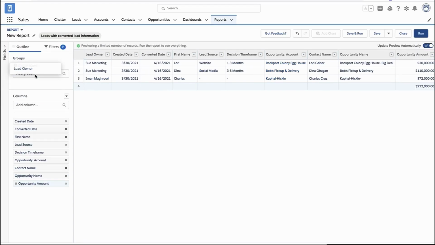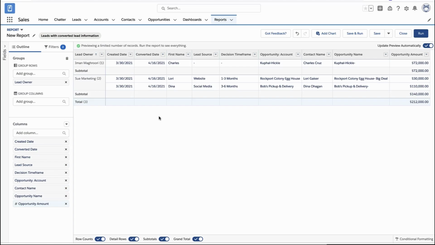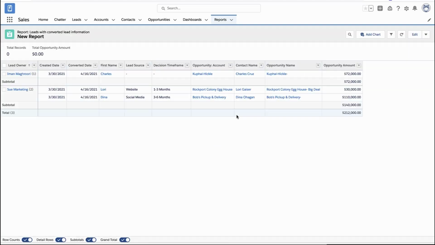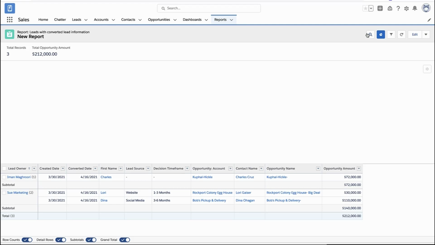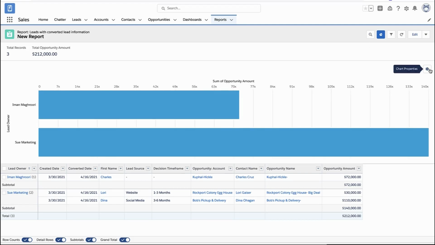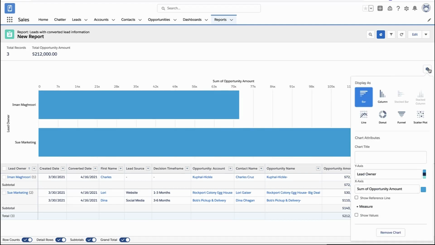It is just a regular report, so you could do things like group by. So group by lead owner, for example. Now I can see that Sue converted two leads and Iman only converted one lead. And this is a regular report, so if you want to put a chart or add this to a dashboard, you're more than welcome to. But my recommendation would be if you're trying to look at a collection of converted leads or all of your converted leads to use a report rather than trying to use the recently viewed related list or search.